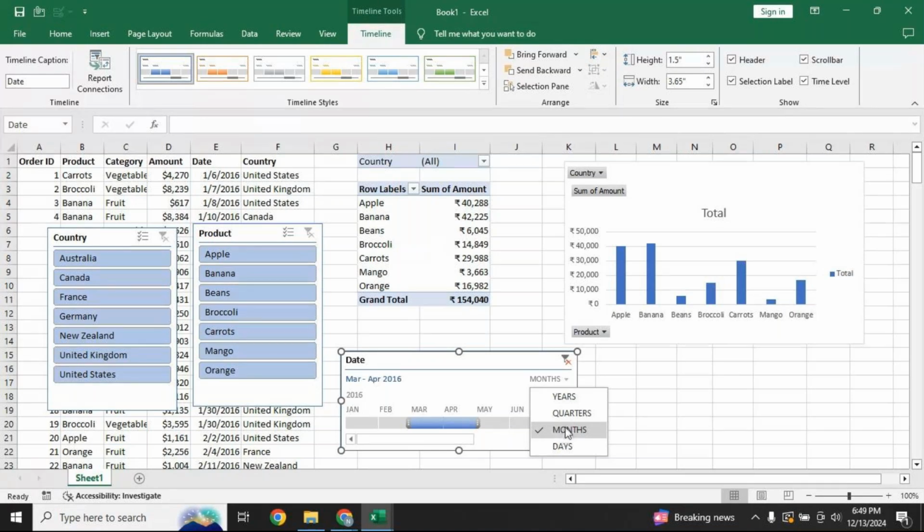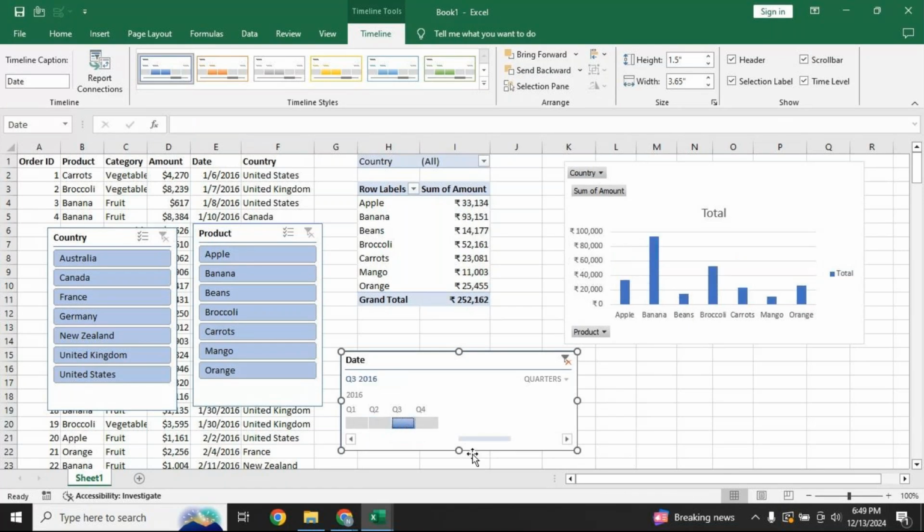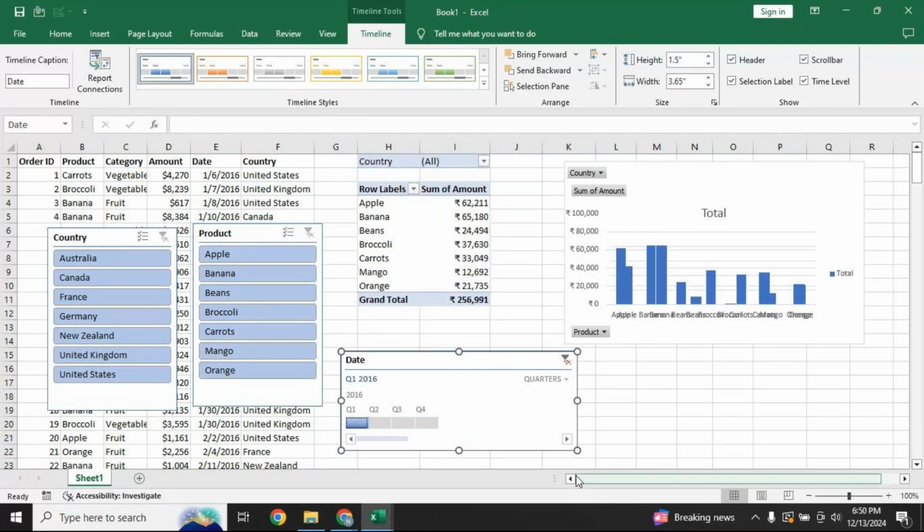Now I wanted to check it on a quarterly basis. I'll select quarter, see quarter 1, 2, 3, 4. I wanted to check it for the third quarter. I wanted to check it for the fourth quarter. I wanted to check it for quarter 1. So like this, in general, you can apply the pivot table.